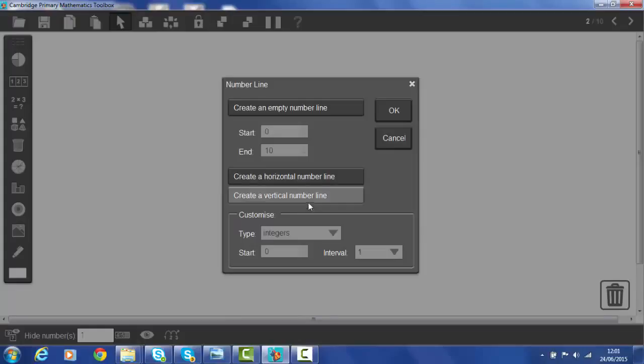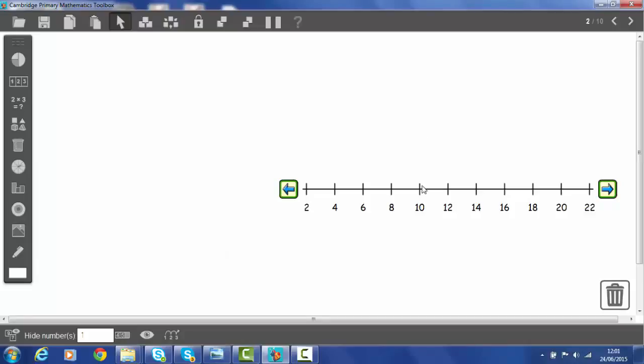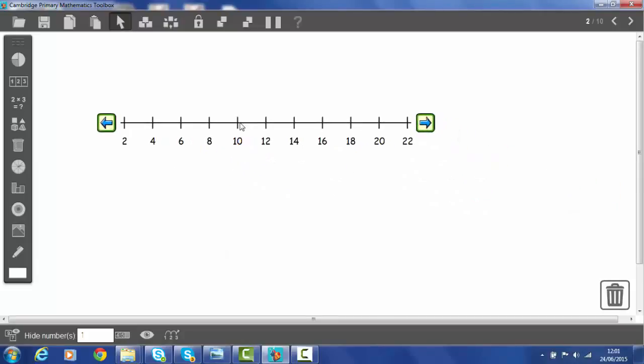I'm going to do a customised number line. I want a horizontal number line. I want integers. I'm going to start with 2 and I'm going to count in twos. So tell it OK, and that gives me my customised line. If you start at 1, obviously you'll get all the odd numbers. So we can get the pupils to count 2, 4, 6, 8.